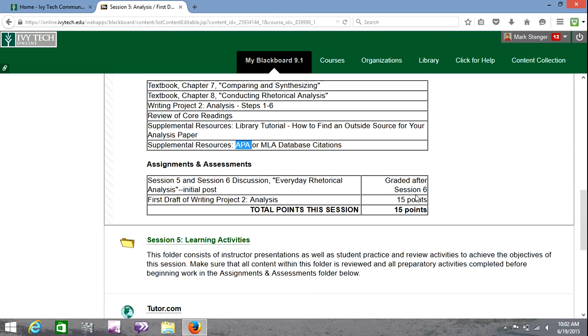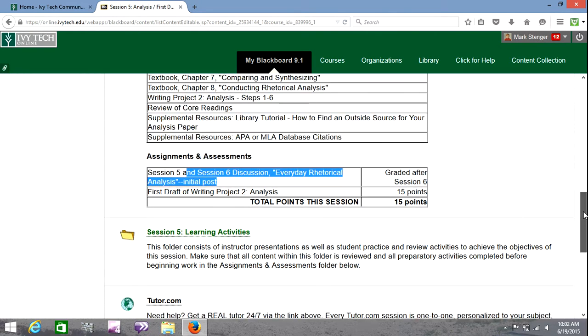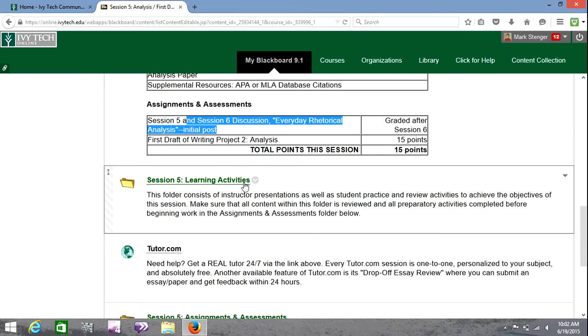Assignments and assessments, there is the draft of writing project number 2. And then there is a discussion board on everyday rhetorical analysis, which will help get you into the mindset of writing about the same subject from 2 different perspectives. Show you more in a minute. Let's take a look at the learning activities.